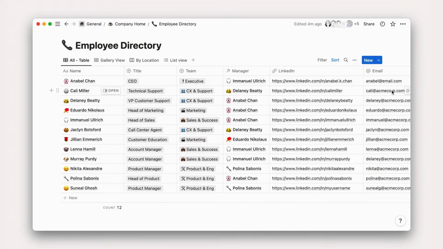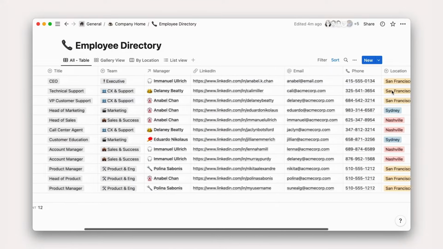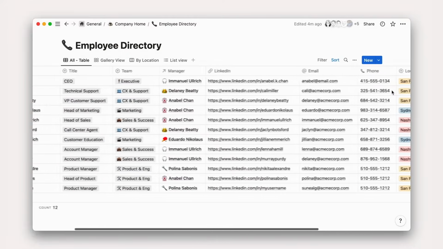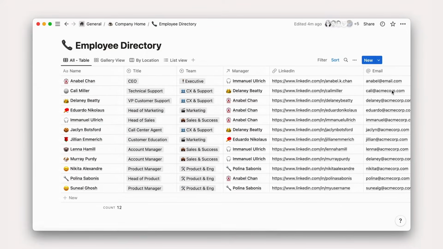Let's explore some of these powerful layouts. The table layout in our People database is the default, and great for adding new entries quickly. It's also a good place to see all of the database properties at once. Generally speaking, tables are great for getting a bird's eye view of all of the content in your database, which makes them ideal for admin work like cleaning up a database or editing a bunch of properties.